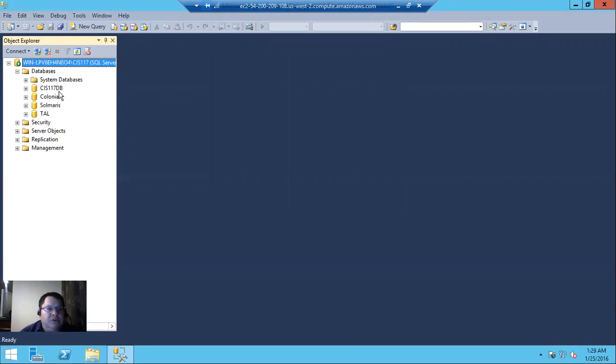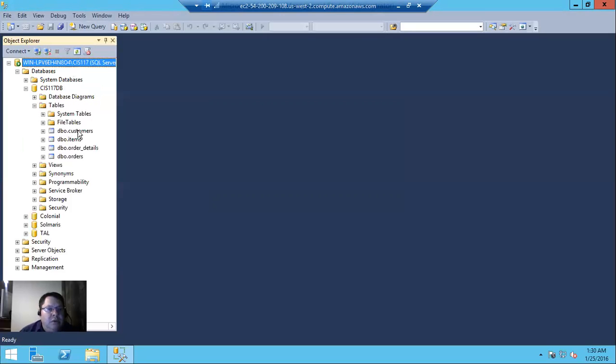If we come over and explore the databases that are on this system, we see that CIS117DB, Colonial, Salmaris, and TAL, which are the sample databases from the book, are already installed, as is CIS117DB. If we expand the 117DB database to see the database objects and take a look at the tables that are there, we will see the customers, items, order details, and orders tables. We can check that everything is working by creating a new query.